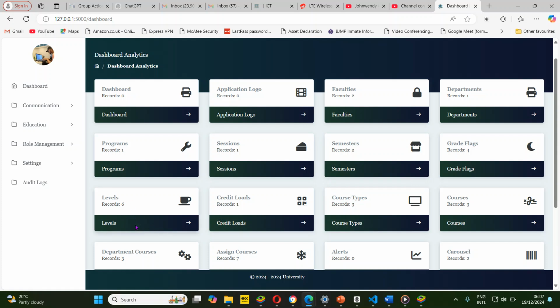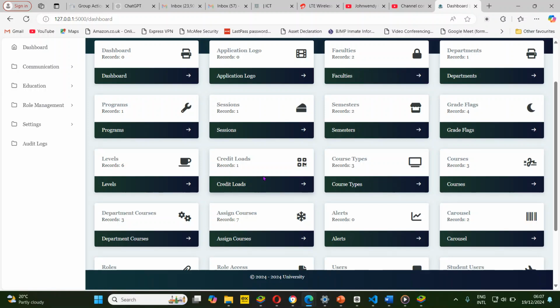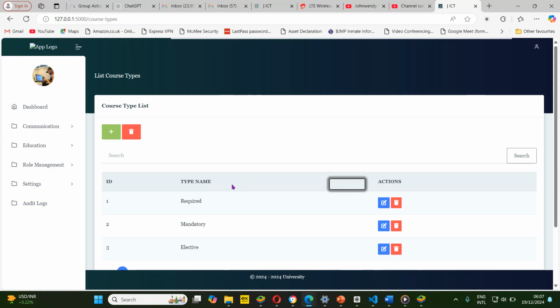So we have a level. This level keeps track of all the levels in the institution. And we have a credit load. Now this credit load keeps track of all the credit loads for each of the programs, for all the semesters. So now this course type keeps track of the course types, like elective, mandatory, and required. If you open it, we'll have required, mandatory, elective. So it depends on the institution, on the name you want to give it. This is just what this handles.